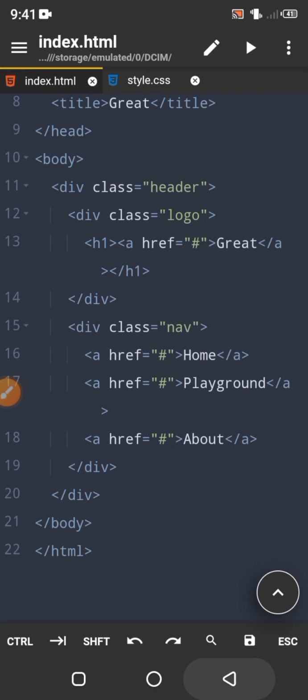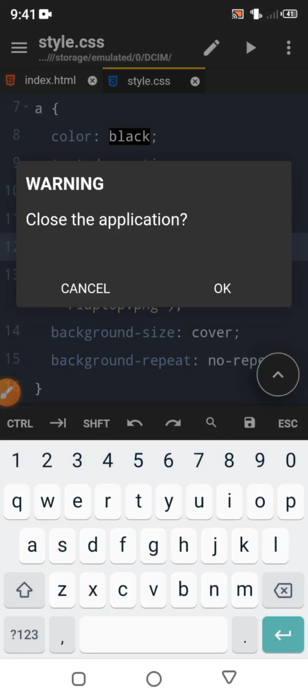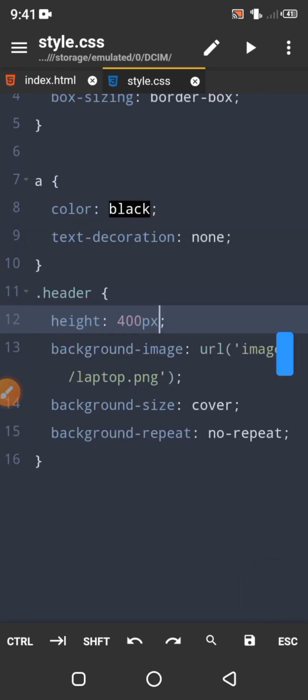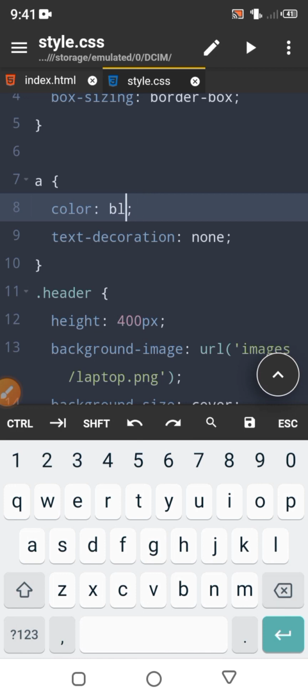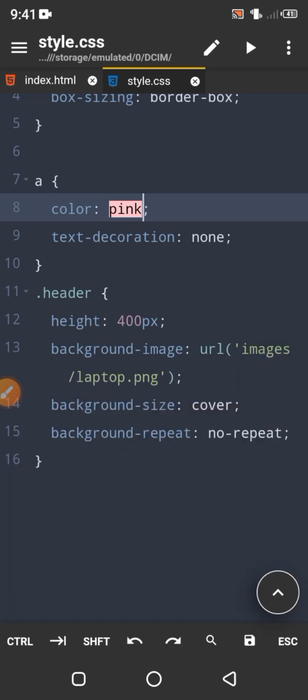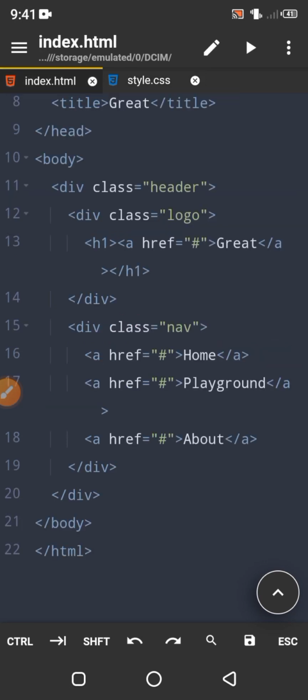Right? So let's change the styling of this anchor tag from black to, what's the kid's color? Let's say purple. I don't like purple. Let's say pink. Yeah, pink. At least kids like pink, right? So let's do pink. Now, before we check that out, let's align these things.